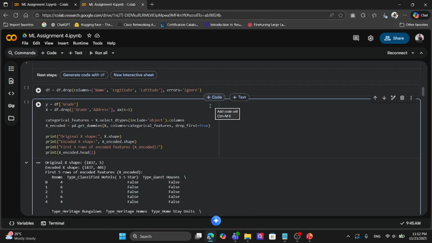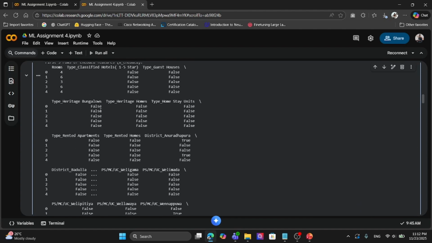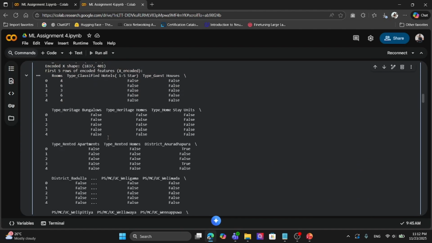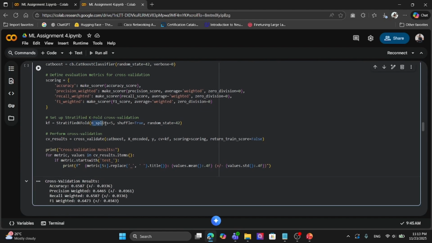Okay, now let's move into the training part. I defined the y variable as the grade, and the x variables by dropping the name, latitude, and address columns. And then I did one hot encoding for the other columns. For training this dataset, I mainly used the Catboost model. Before we train the model, we definitely need to do a train test split. Instead of using a train test split, I used cross validation for this problem. I used the k-fold cross validation method and split the whole dataset into 5 parts.